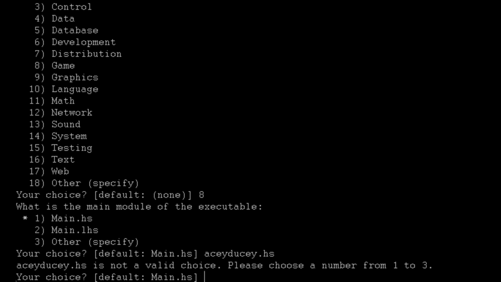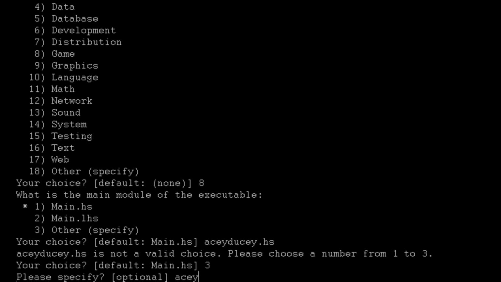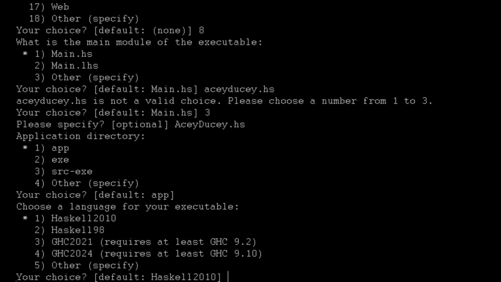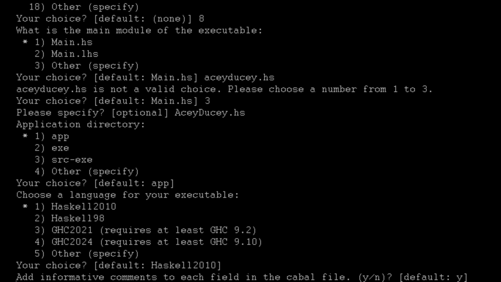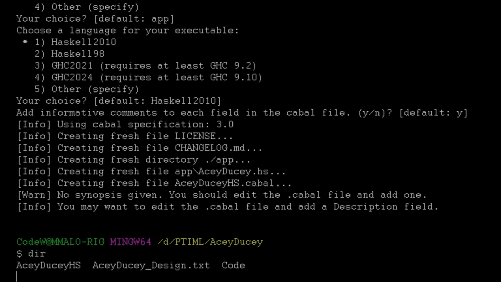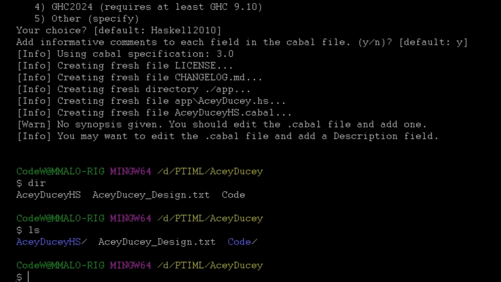Oh, that's not choice 3. Let's call it AC. Go caps. Acey Ducey. Yep. I should have just left it main, huh? All right. I don't think that matters. Sure. Comments? Yeah, help me out. That's it. Okay. What should be using ls in this. All right, so there it is. Acey Ducey HS.